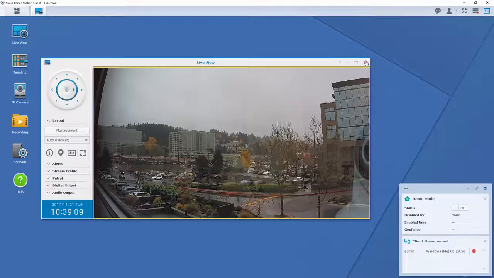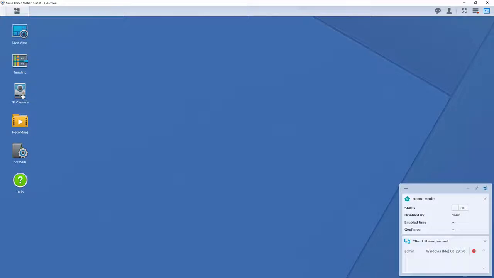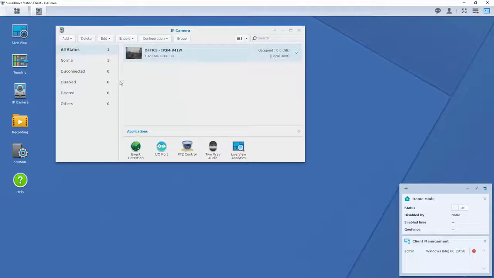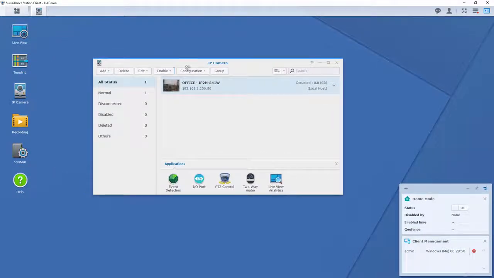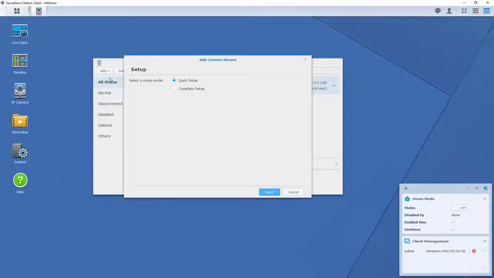Now that we move away from live view, we're going to be highlighting the IP camera settings section. If you need to edit the settings of your camera, all you do is click on this IP camera button, and this IP camera window will show up. The first thing you need to be able to do is add a camera. I'm going to show you how to do this very quickly. All you need to do is click add and add camera. From there you can either choose quick setup or complete setup. I usually choose quick setup as it makes life a little bit easier.